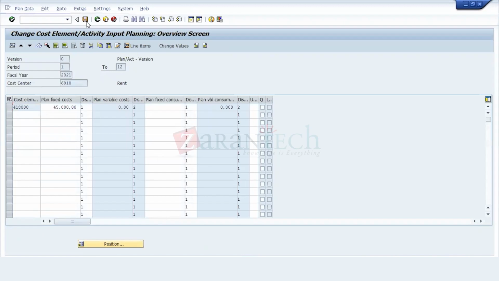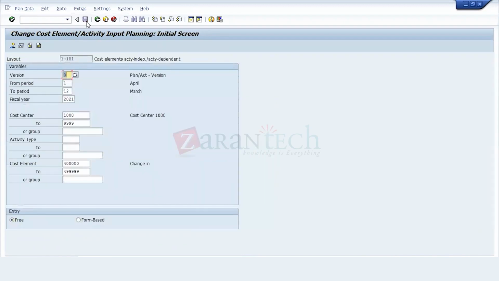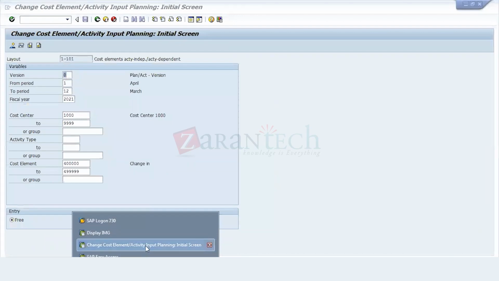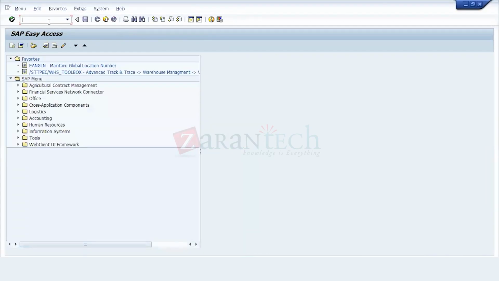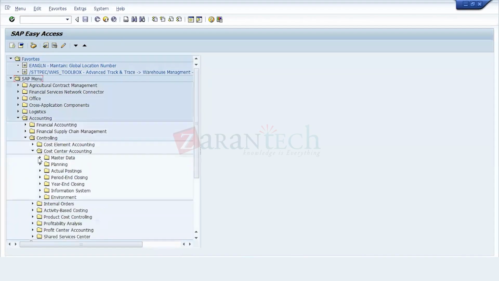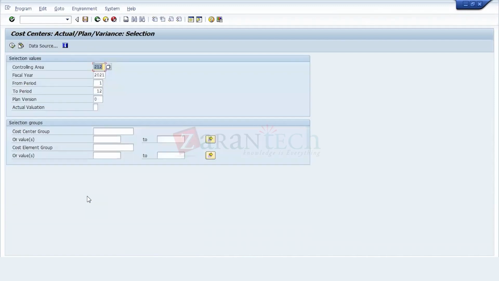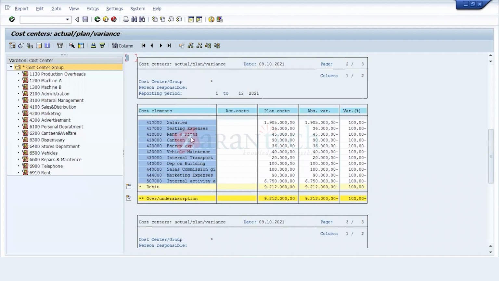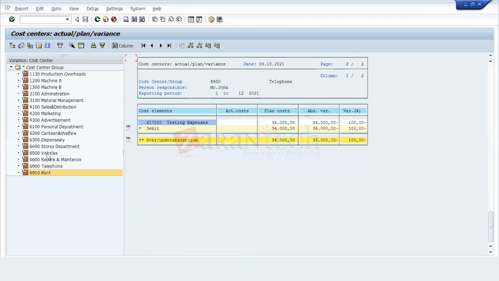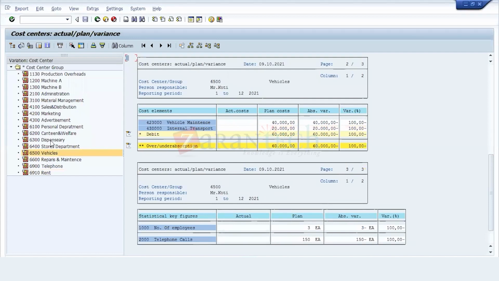Now we have posted this. What we'll do is pull up a cost center report to show you some values and how they have popped out with the postings here. See, what we did is a planning for different cost centers, like telephone cost center, rent cost center, also for vehicles, dispensary, canteen, welfare. So we have posted some values.